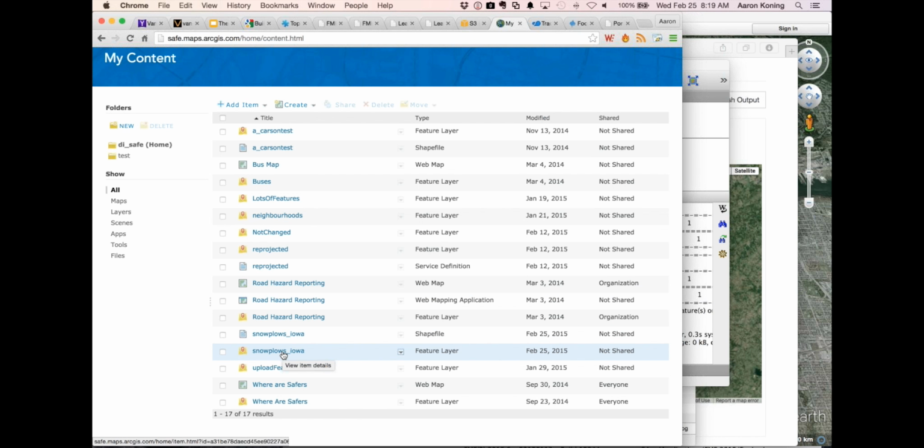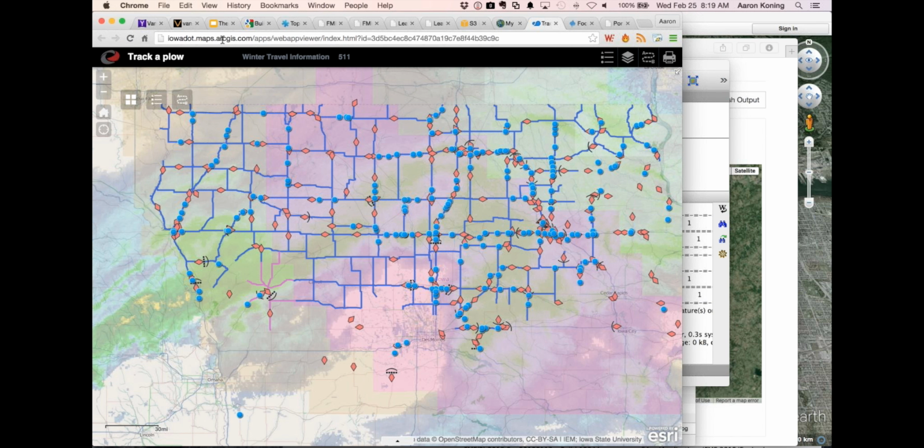Okay, so there it is. That's a feature layer we've loaded up there, and then you can open that and view it, and you can make a very nice looking map really quickly. And here's the kind of thing you can do. Here's the state of Iowa DOT's snowplow map, and this is ArcGIS Online. That really is their site.